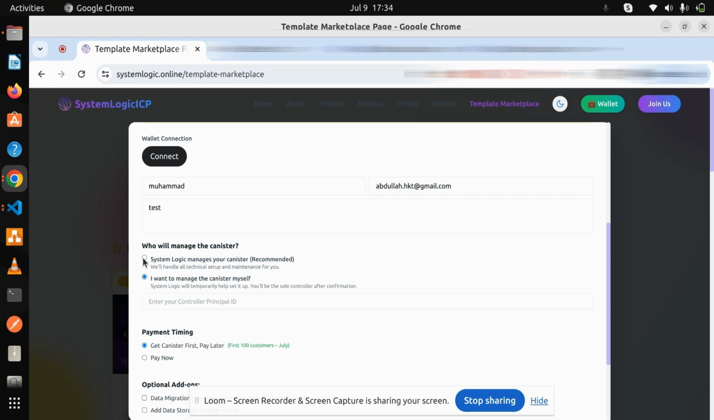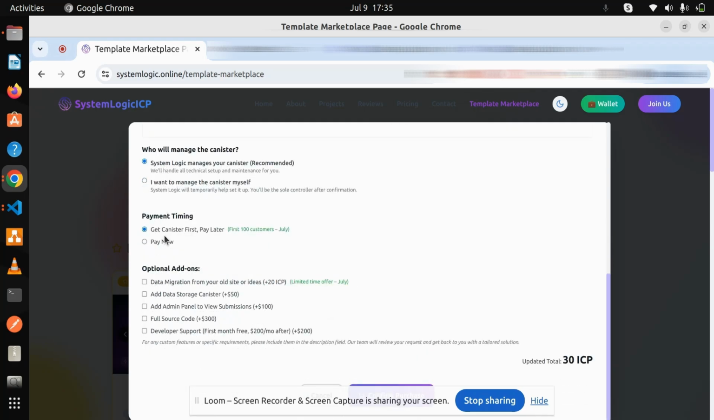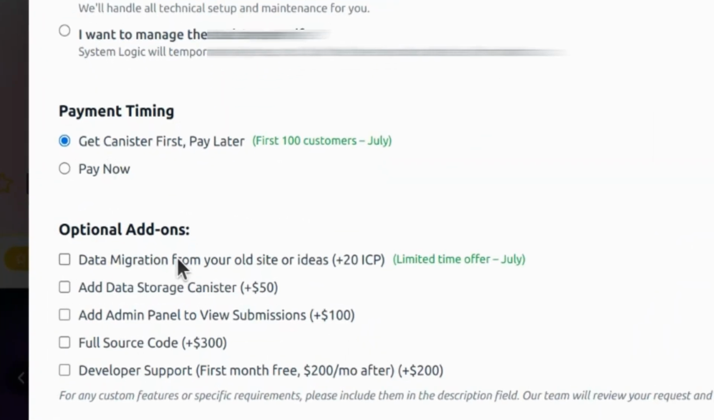We recommend that you choose the first option so that we manage everything and save you a lot of headache. So after you have selected these couple of options, then you get some additional add-ons. The first is data migration from your old website. This is to basically migrate all of your data from your old website to your new website. For example, when we create this website on ICP chain, we will take all the data from, for example, your WordPress website to this ICP website.